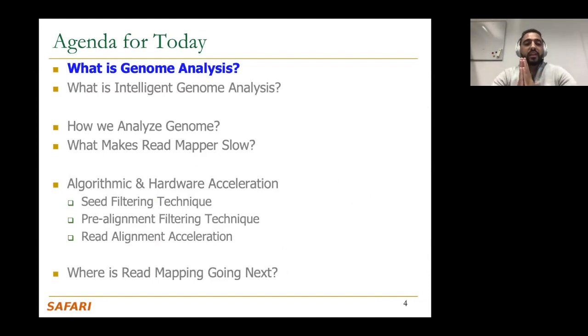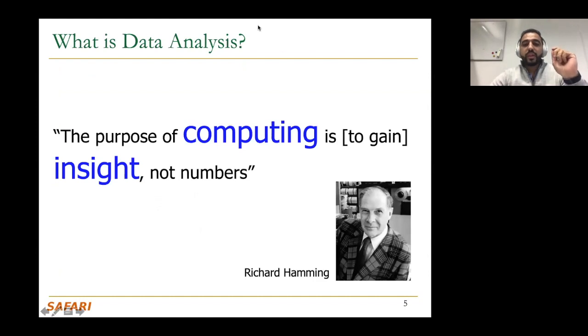Okay, now let's start first with what is genome analysis. Before we start with that, we would like to discuss data analysis in general. If you'd like to analyze any data, what do you need to do? Do you need to generate numbers, more data, or do you need to get information and useful stuff that you can leverage to draw some conclusion? This is a definition by Richard Hamming, who invented the Hamming distance. He said that the purpose of computing or analyzing is always to gain insights, not numbers.